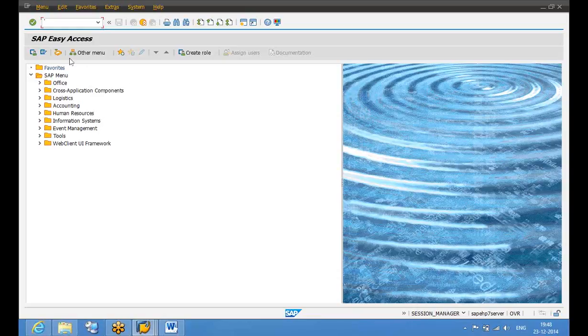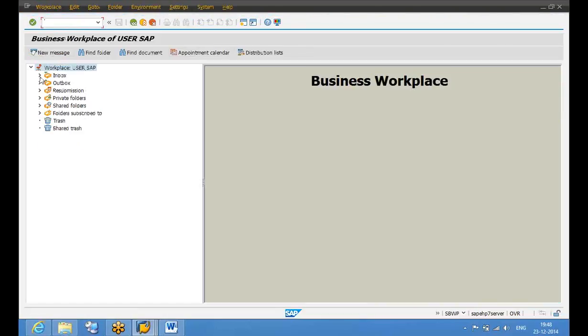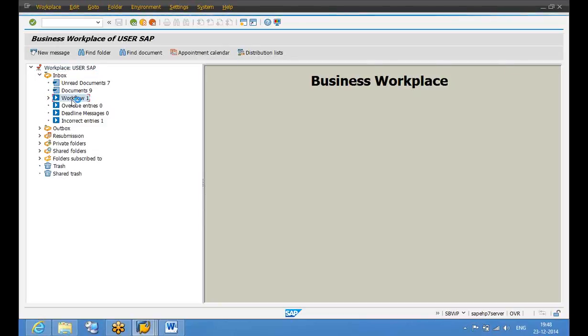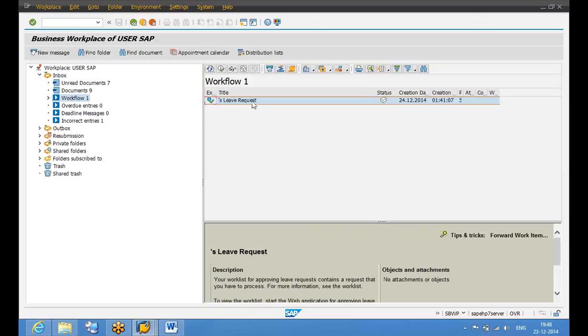Now go to SBWP or click on this icon. Now inbox, workflow. Yes, we have that leave request now. Just give a double click on this. Oh my god, the status shows a workflow error. There is some error. These errors we will generally refer to the workflow consultant.